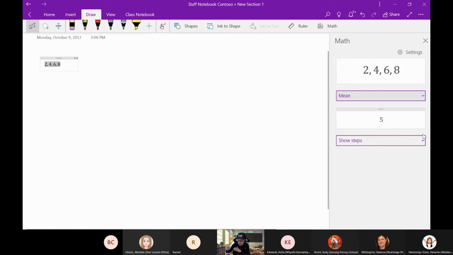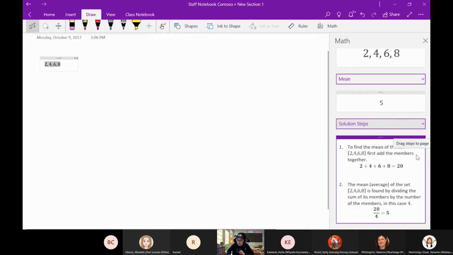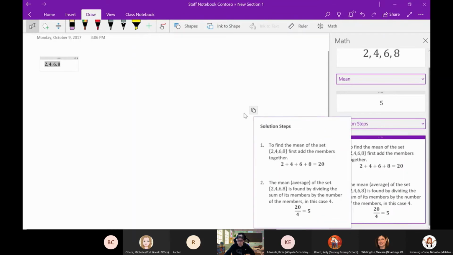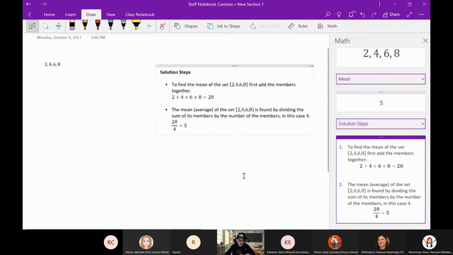So I'm going to click the Mean button, and then we see the answer, but we also again see the solution steps, and you can also drag and drop those solutions out onto the page if you want. I'll show you how to do that. So you just drag that out, and so that's out on the page if that's where you want it. So again, it's just giving a lot of that support. So it's not just giving the answer, it's also a tutor, and it's showing how to do that.